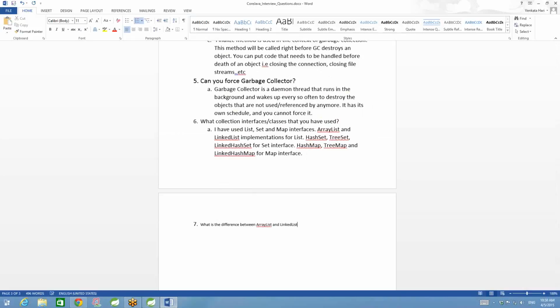Linked list, right? He can ask that. And then first let's write down the questions here. What is the difference between list and set? That's the first and foremost question.